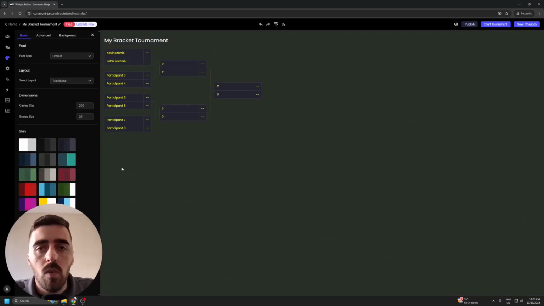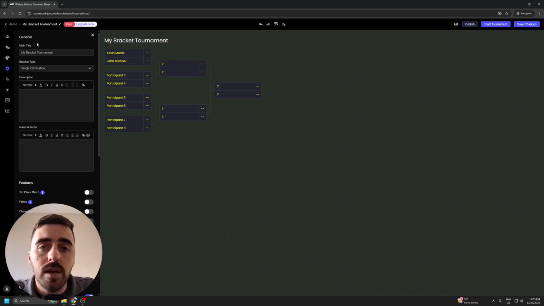in my opinion. Once you're done with customizing the actual design of your online tournament bracket, right below you will see the settings wheel. Click on that, and this is where you can customize the actual settings of the online tournament bracket. So for example, here right at the top, you'll see the main title, which is this title right here. So if you want to edit this, go ahead and replace this text with whatever you want. You can also change the bracket type if you would like to. In my case, I'm going to stick to single elimination.